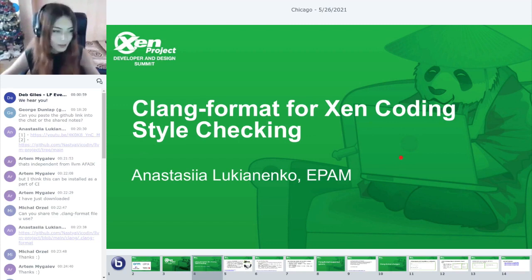I'm a software engineer at EPAM, and we work to make Xen applicable for the automotive domain. Today I want to introduce the topic Clang-format for Xen coding style checking.